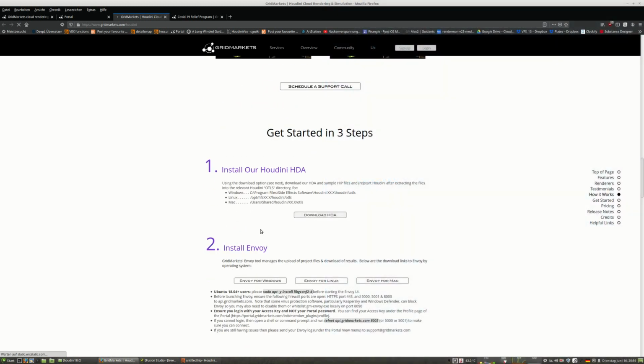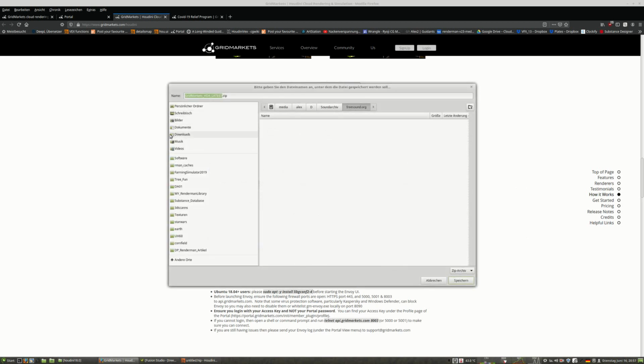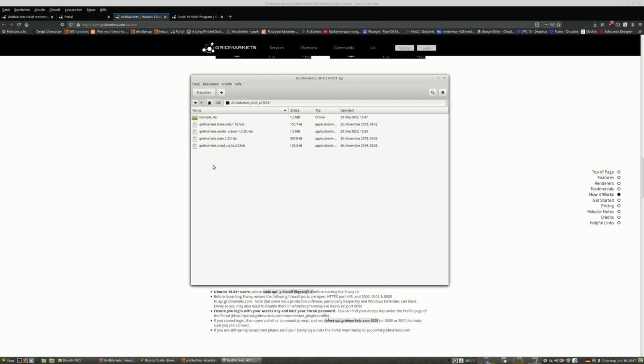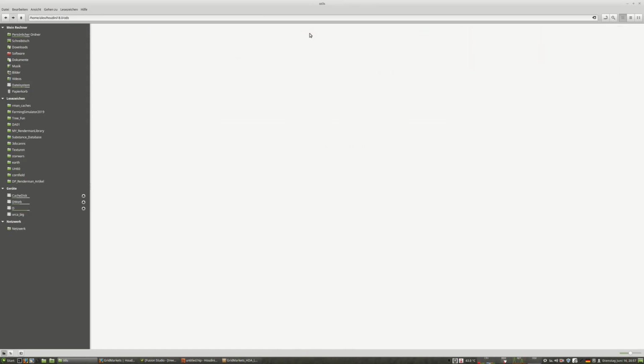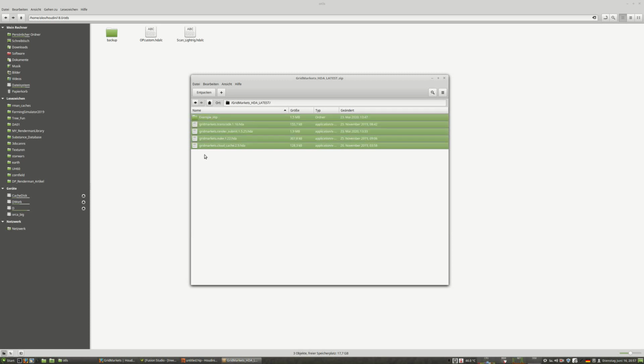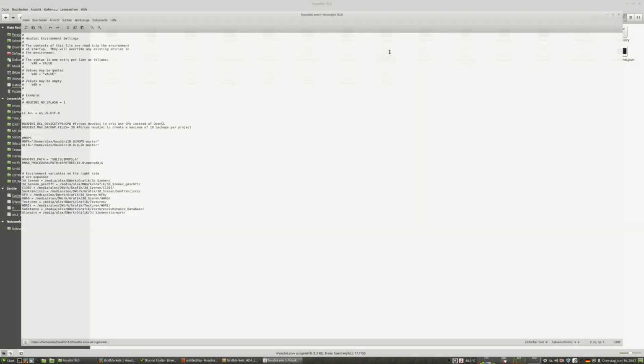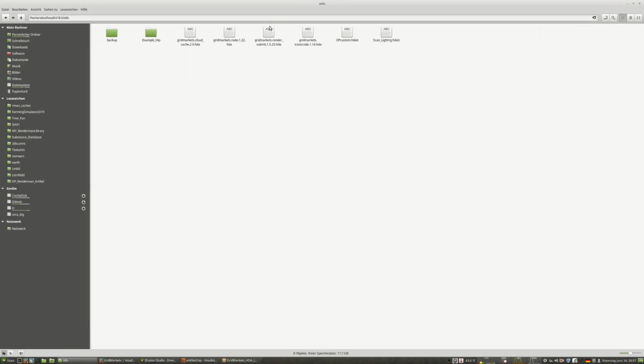You basically download the HDA to the folder of what you like. You download it, and then you basically have those plugins. You have also example files, and the only thing that you need to do is to drop those into your OTL folder. That's your Houdini user folder, where you also have the Houdini environment file and so on. And this is basically how you install it. Then you restart Houdini and then it should run.